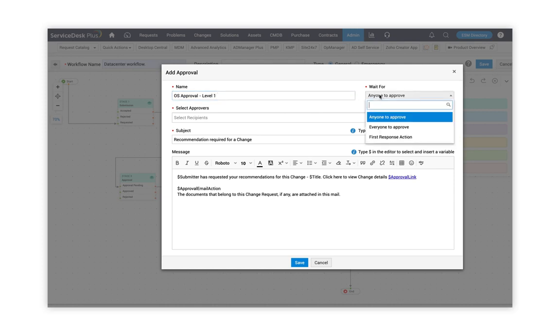Under wait for, if I choose anyone to approve, anyone can approve for approval. If everyone rejects the change, then the change is auto-rejected. Everyone to approve: everyone has to approve, and if one rejects it, then the approval is rejected. First response action: whoever is first to approve or reject, that will be considered as a decision.